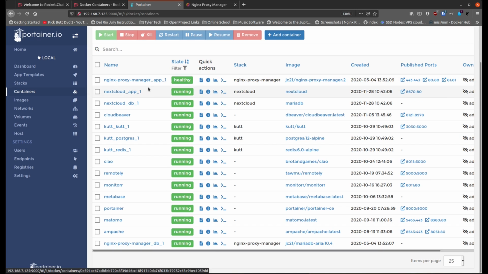I've got NGinX Proxy Manager. I've got Nextcloud running. I've got Cloud Beaver, the actual database thing that I showed in a few videos back, running. I've got Cut for URL shortening running. I've also got Chow, which I'm going to do a video on later. I've got Remotely, which is remote assistant software that you can use like TeamViewer, but it's free and open source. It's a really awesome program, so I've got that running as well here on my home lab.